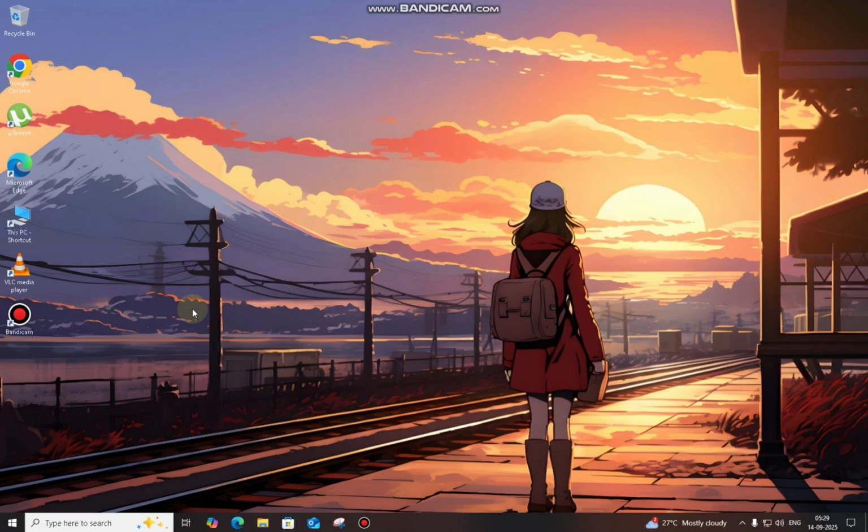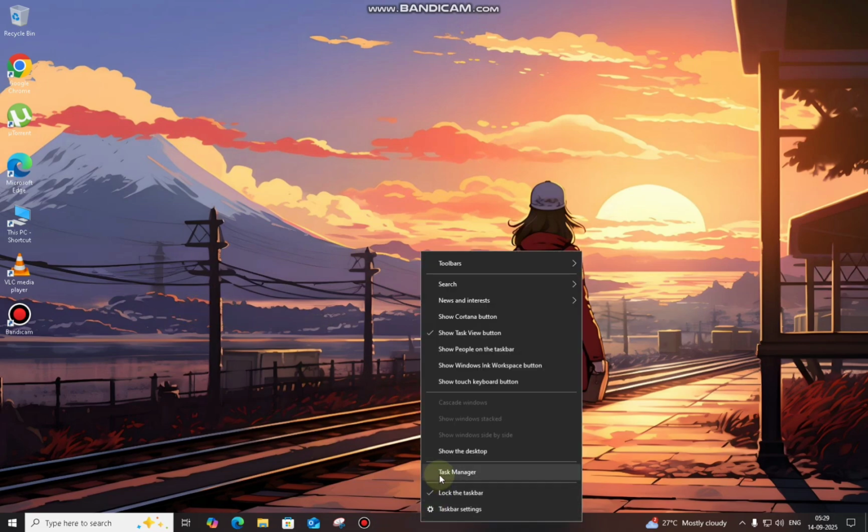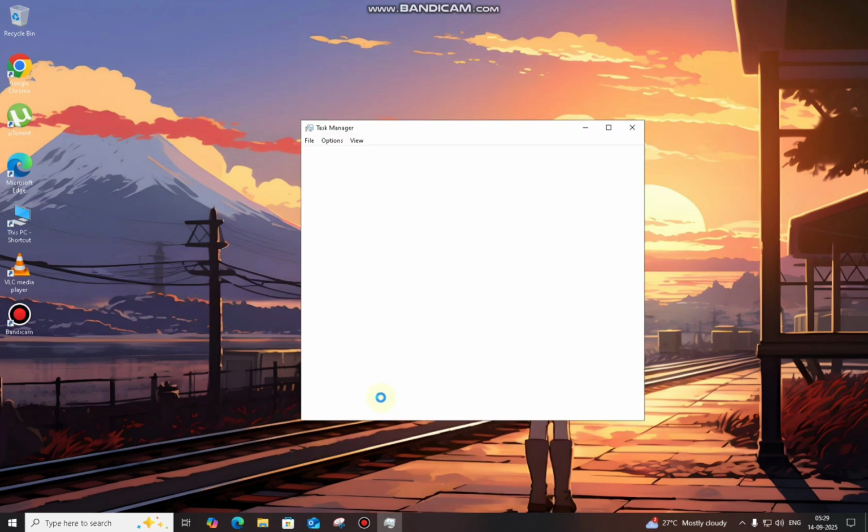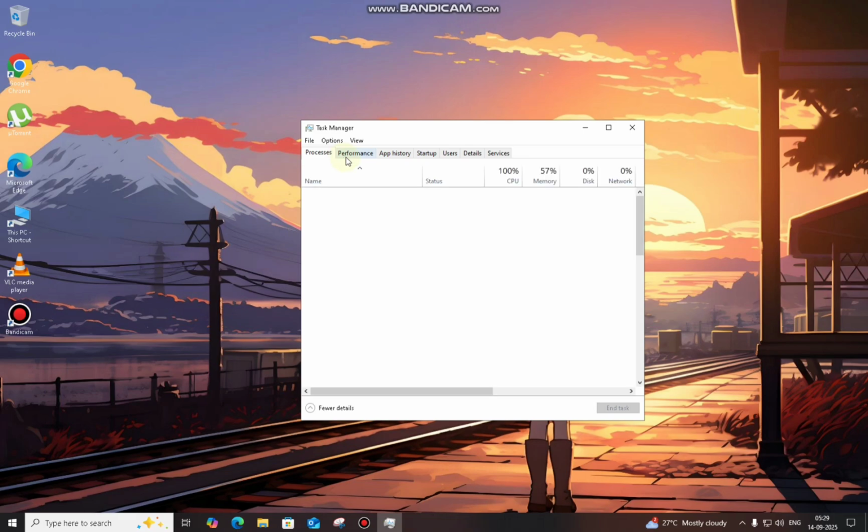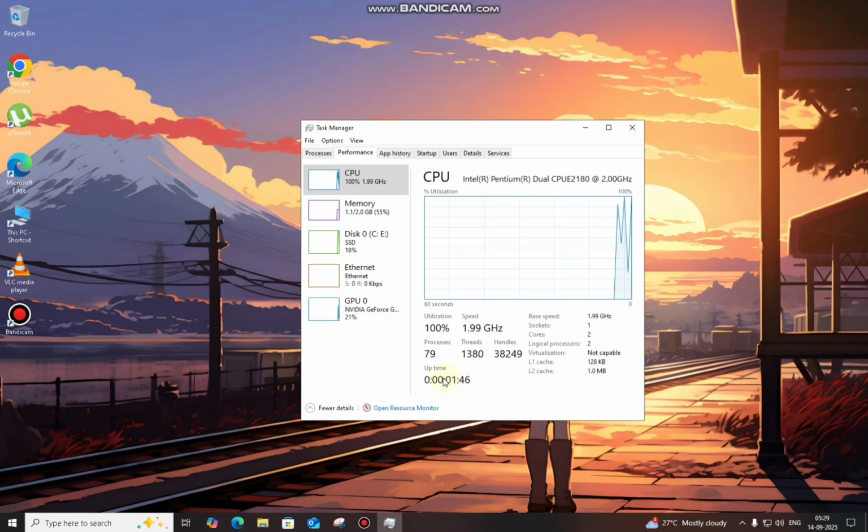After you restart your PC, you can go again over here to Task Manager. In Performance, you can see now your PC will not go into hibernation. So guys, very simple and very easy.